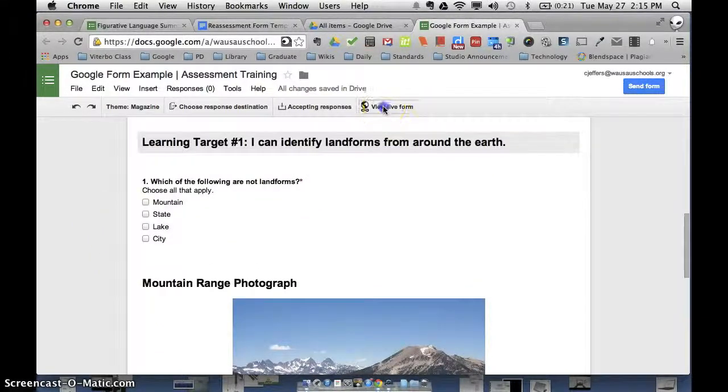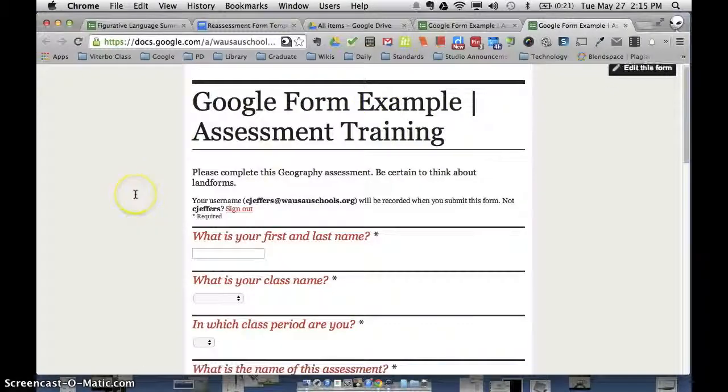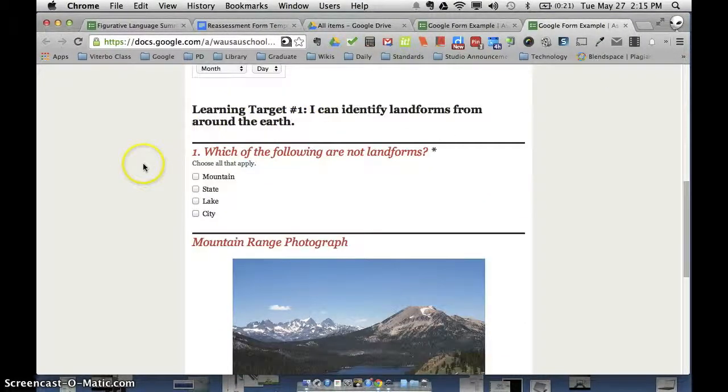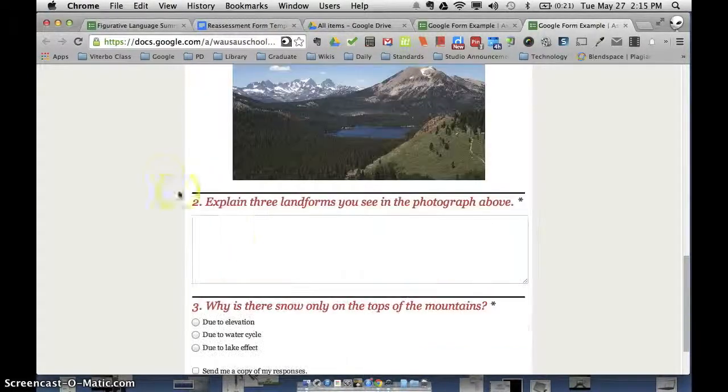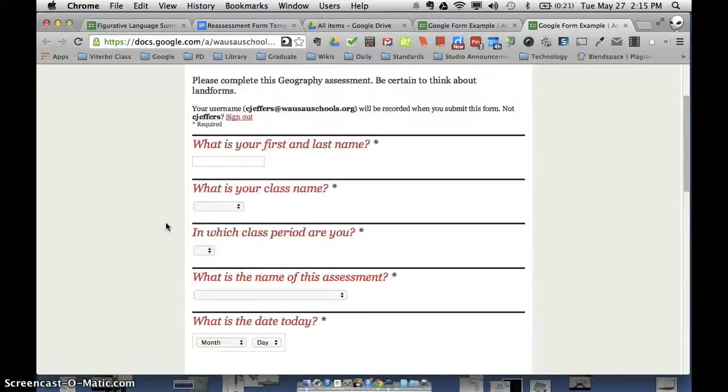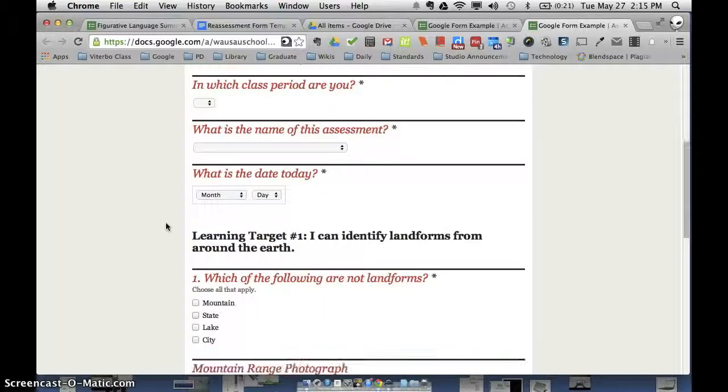All right, I'll go ahead and view my live form, and it looks pretty good at this point in time. I got my learning target articulated at the top there, some help text underneath there to choose all that apply, my mountain range photograph, my questions for my students based on that, and it's looking pretty good at this point in time. So before you guys come in, what we're hoping that you can do is have 10 questions again.